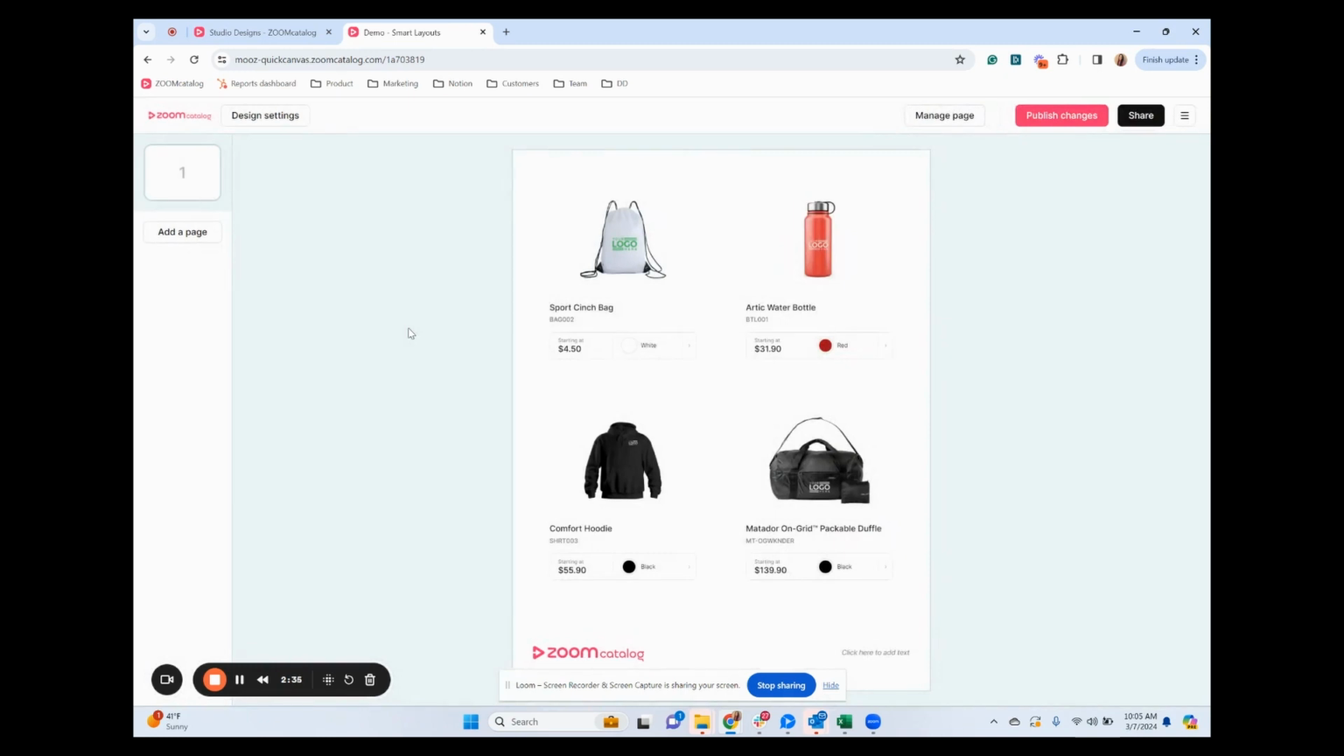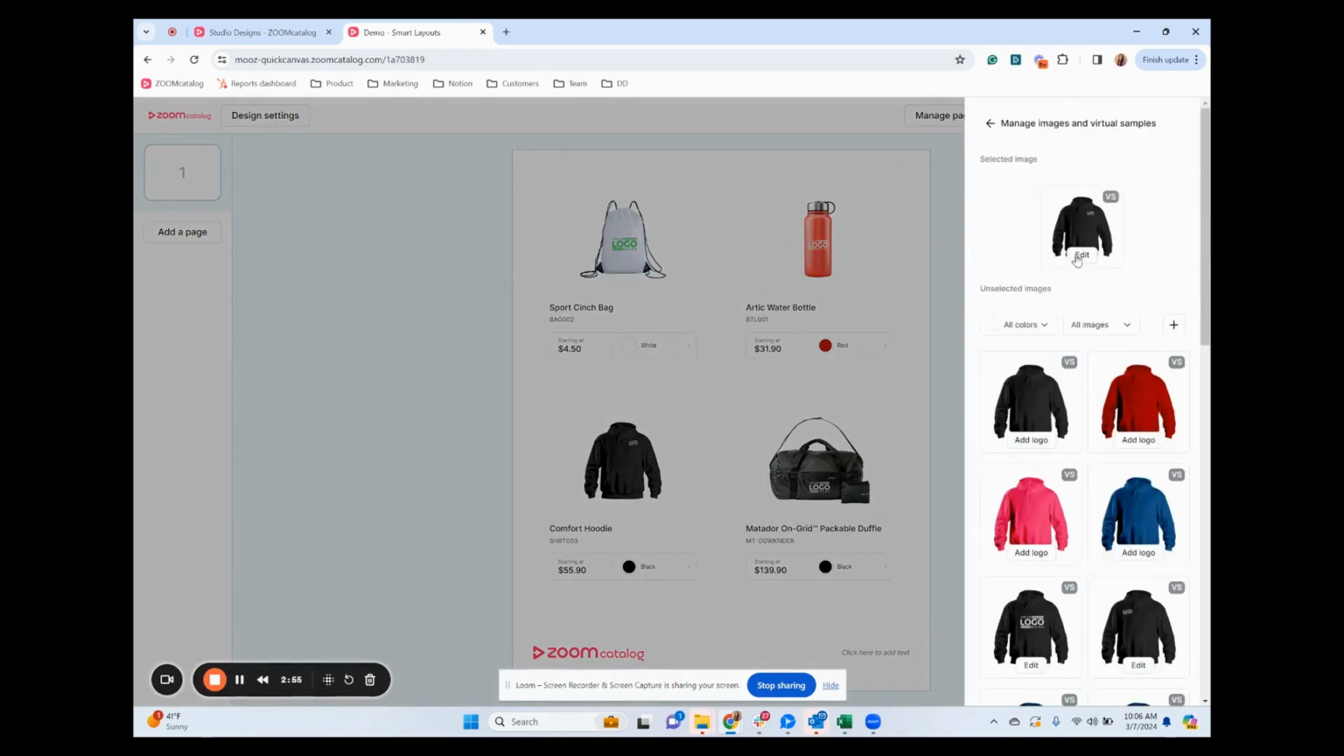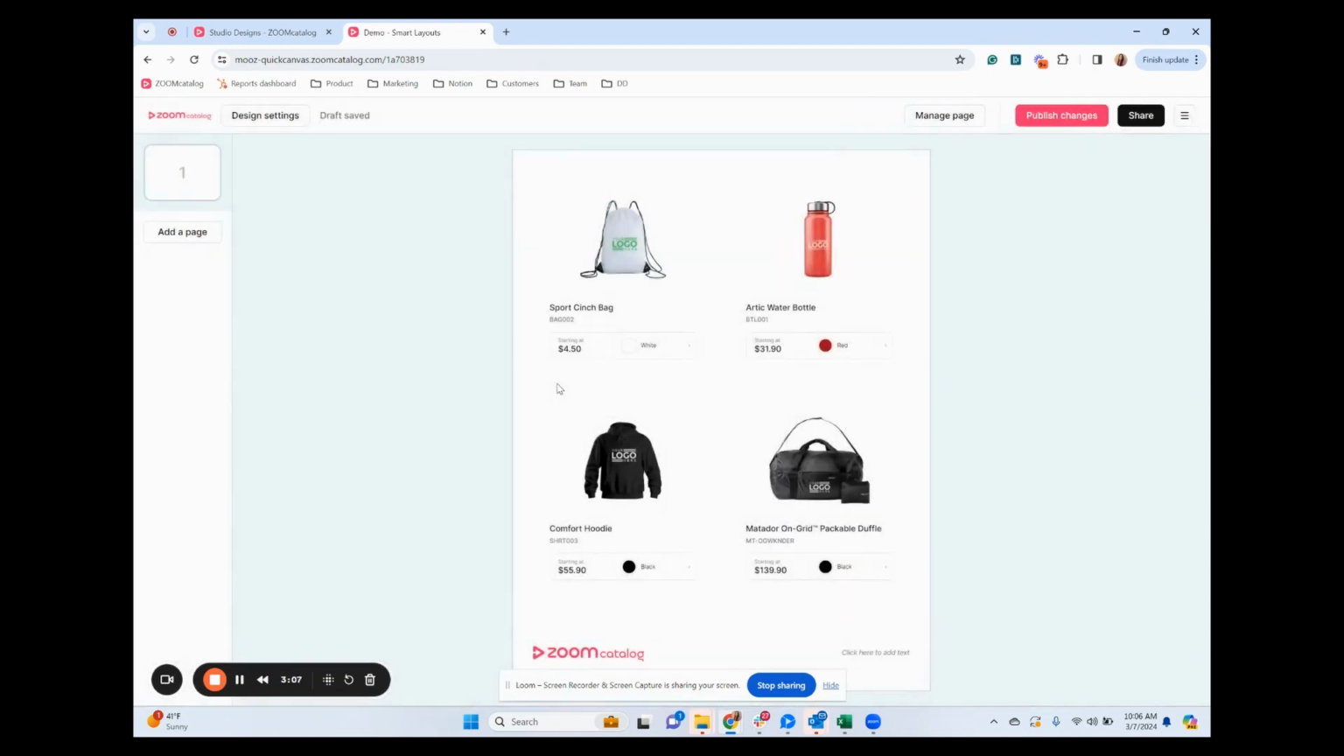So I've updated this individual product with a different color logo to the one in my design settings. You can also change the location of a logo if there are multiple imprint areas available. So for example, with a hoodie, there's left chest, right chest, and full chest. If you want to change the location of an imprint, again, you're going to click Edit, go to See All in the Virtual Samples section, and edit the virtual. Here we see a list of the imprint locations available for this specific product. I'm going to hit Create to build the front center virtual, and you can see it's now updated in my design. So creating virtuals has never been easier.